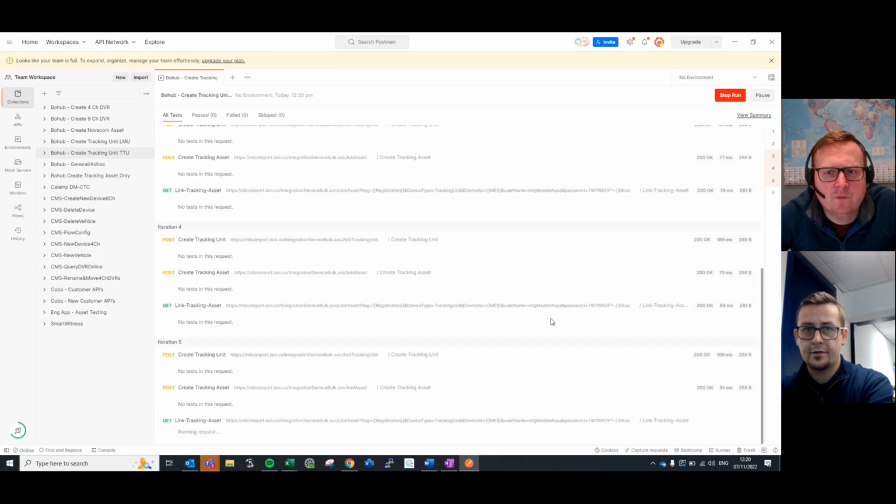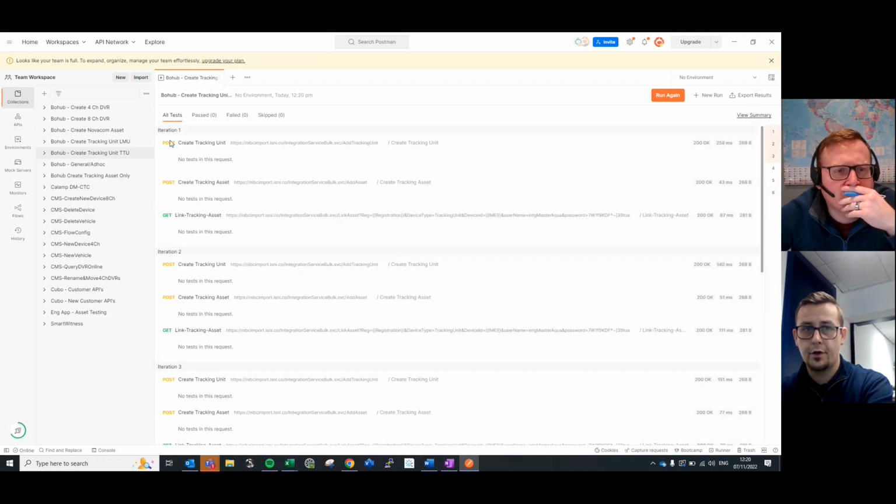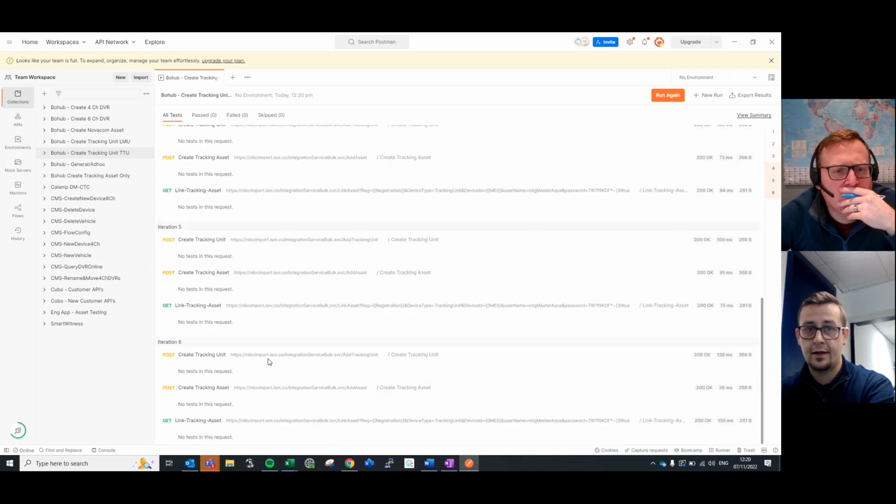As you can see there, it doesn't take very much time at all, especially when we're only doing 6 examples. But as a sense check, I like to just scroll through and we can see that it's done each iteration. And on each iteration, it's gone through, created our tracking unit, created the asset to link it to, and linked both together for us.